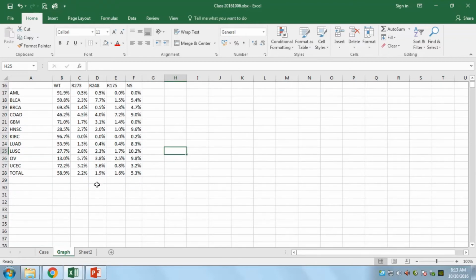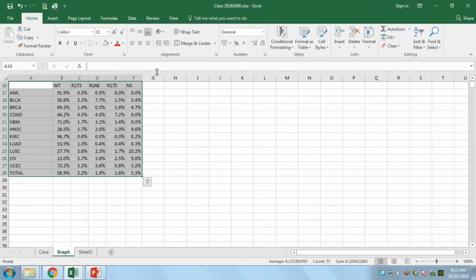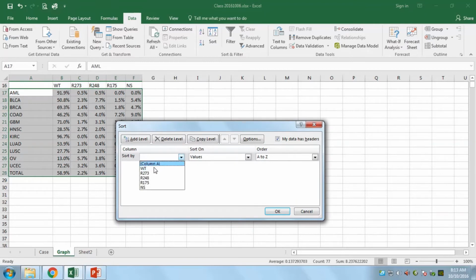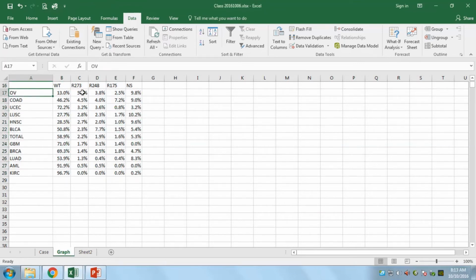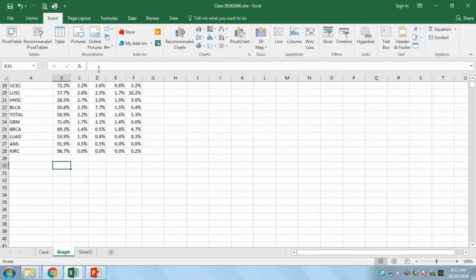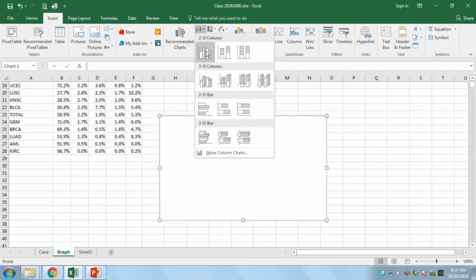All right. So what we are going to do now is plot a graph. But before we plot a graph of the R273 mutation in different types of tumors, we are going to sort the percentage or the frequency of the mutation based on R273H. So okay, you select R273, largest to smallest. Then here we see that ovarian cancer has the highest frequency of R273 mutation. Then we are going to plot this graph by inserting just a simple column graph.